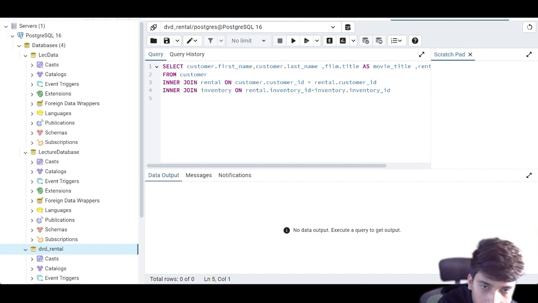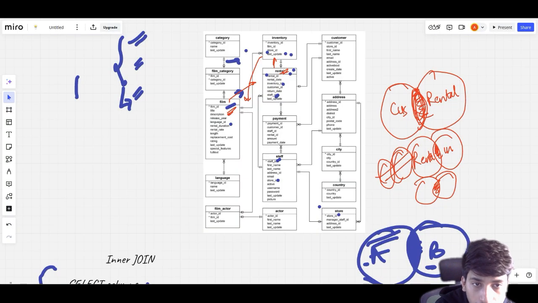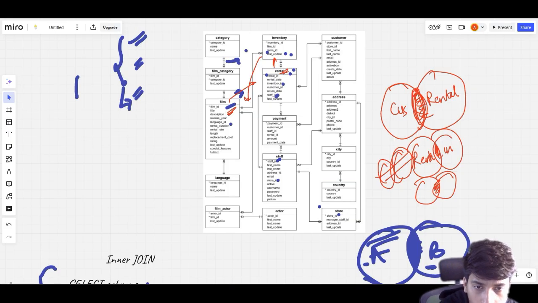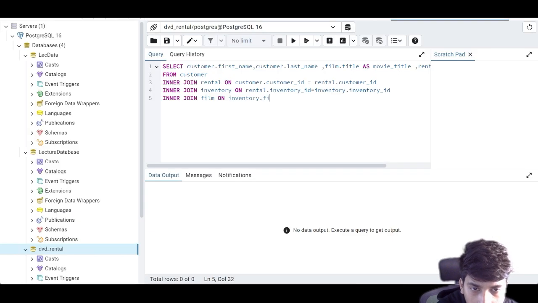And next we need to make an inner join statement from inventory to the film. In both, the common column I think is film ID, so we could get the film ID and make an inner join statement on those. So inner join film on inventory.film_id is equal to film.film_id, and then we need to select film.title, and that's it.